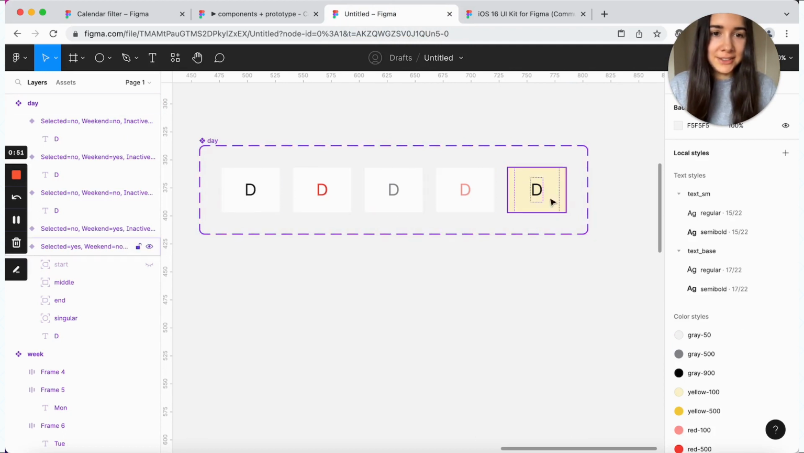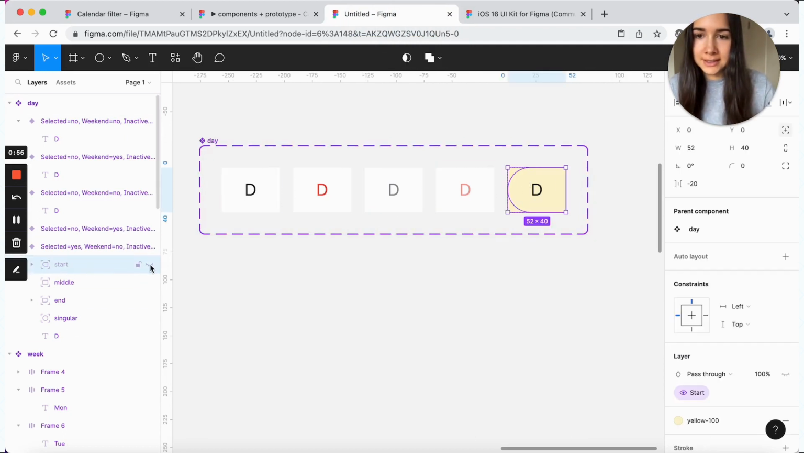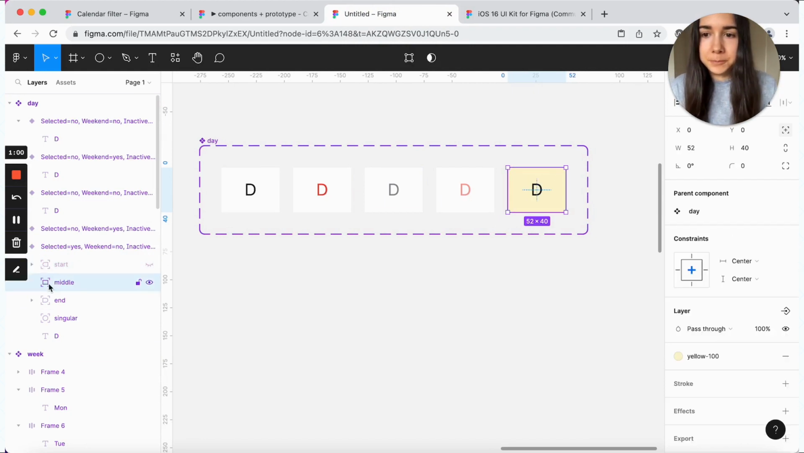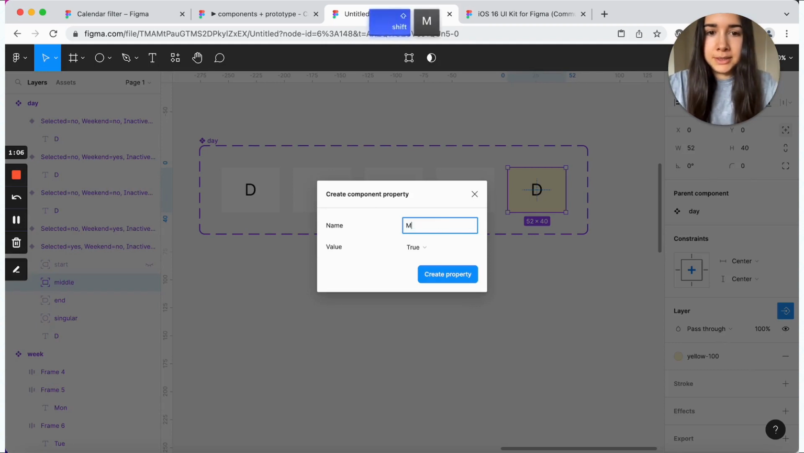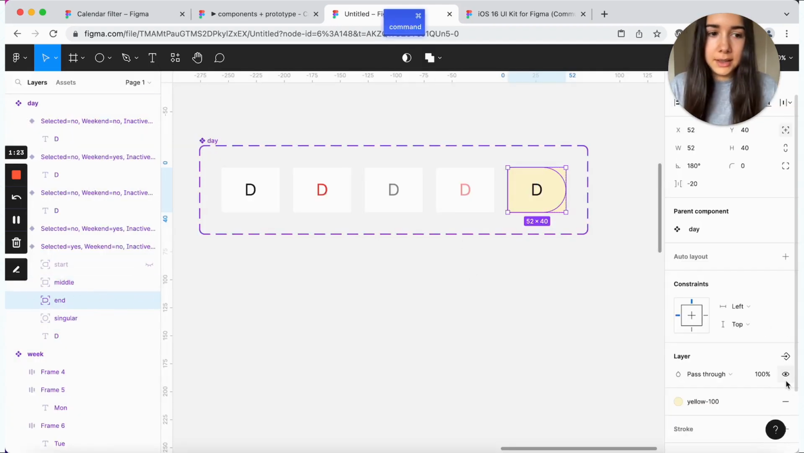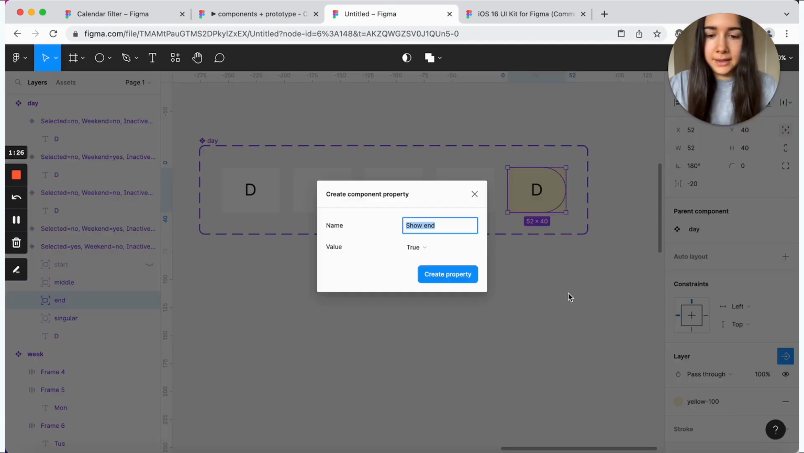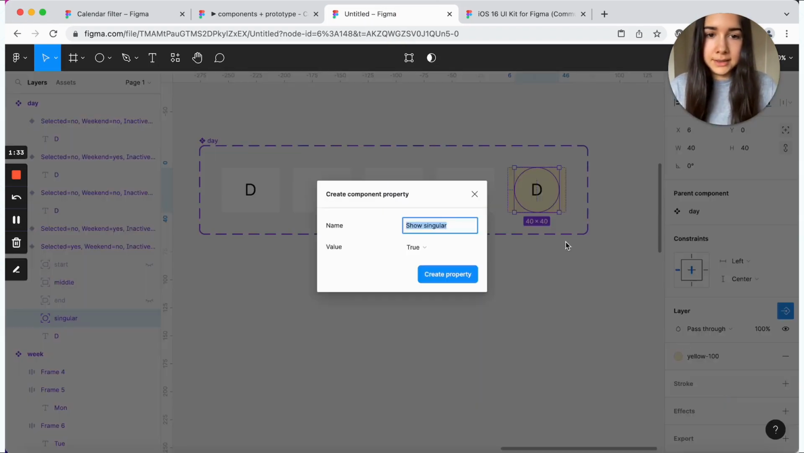Obviously, it's hard to tell just looking at this here, but if you look inside your layers, by default, the start is now hidden. So now let's do the same thing with the middle part. We're going to go to Layer, create property called Middle, and set the value to, actually no, this one we'll keep as true. So as you can see, it's still shown, it's not hidden. And then we'll do the same thing with the end. We'll also set it to false. And we'll do the same thing with the singular. We'll set it to false.